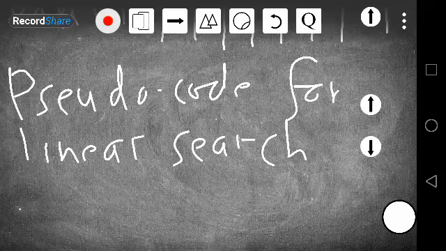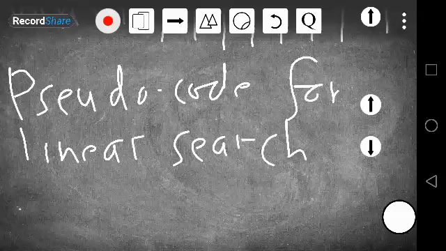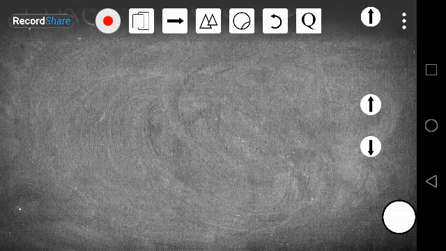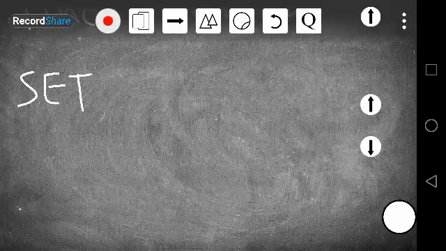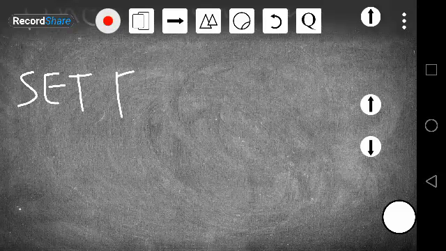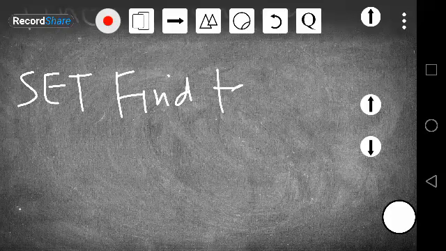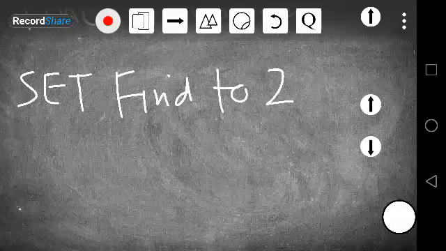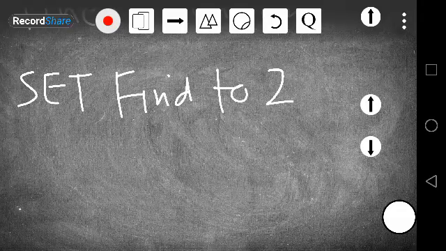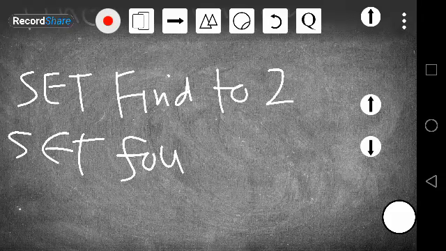Now, what does the pseudocode for linear search say? If you're following whatever I was saying at the beginning, I'm sure you understand this. So we set find to 2. Okay? Because the element we are looking for is 2. All right? Then we set found to false.